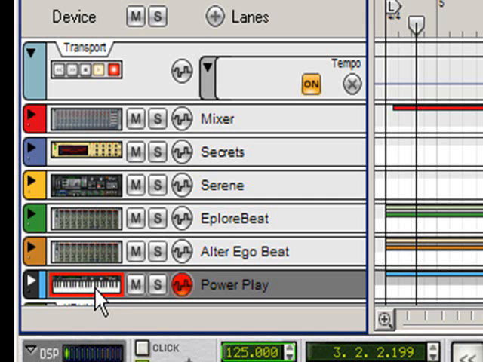And you'll also notice there's a green bar that comes up, and that represents that MIDI information is being received. So just check that that works.